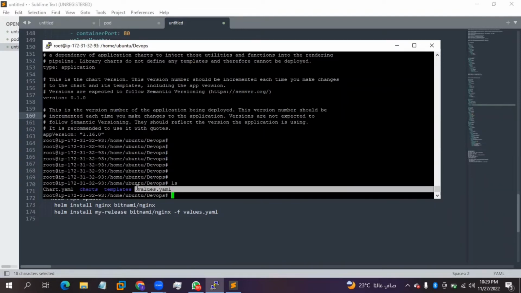So the values.yaml file is what you actually use in passing the variables, or the configurations that you need.